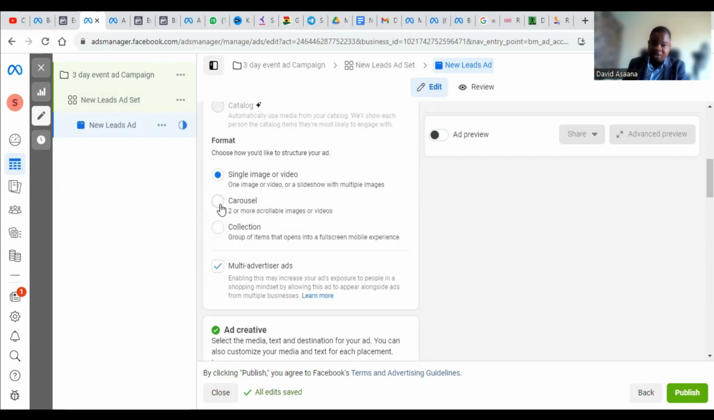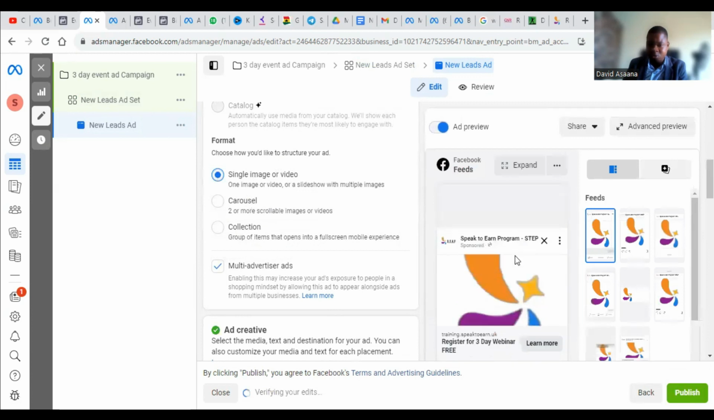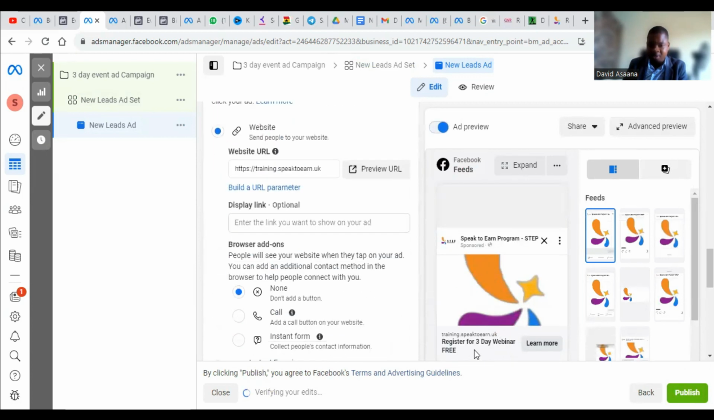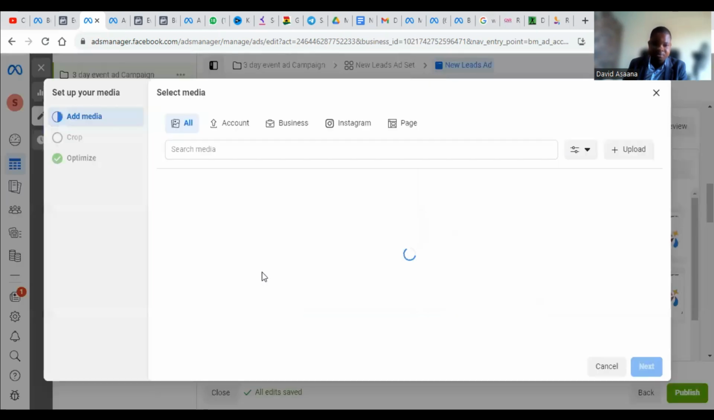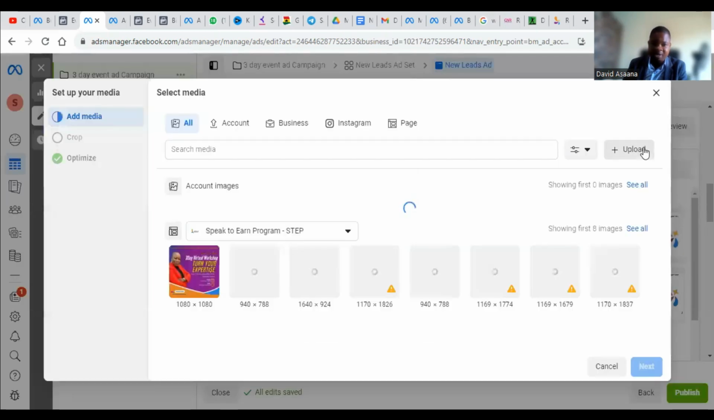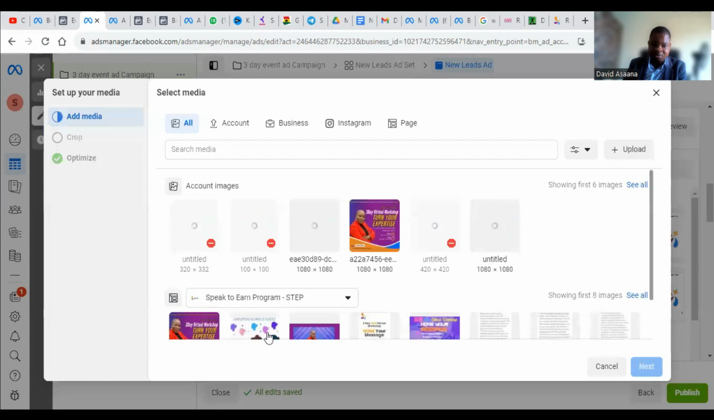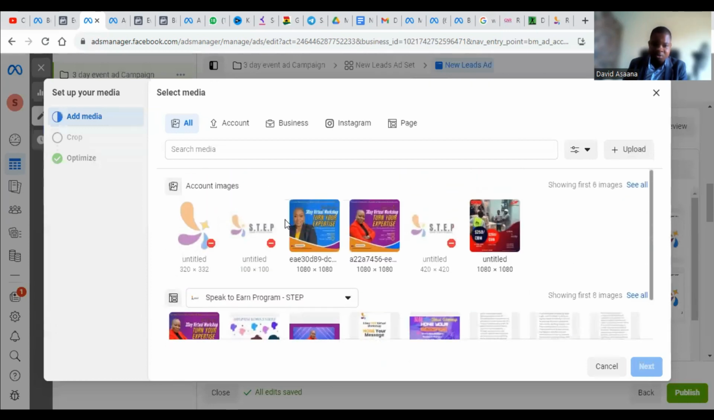If you want to use carousel, you can click carousel and select a lot of pictures. But if we're going with a single image, let's see how it works. So I'll come here and just click on add media. Then add the media that I want. So let's say I want to use this image.